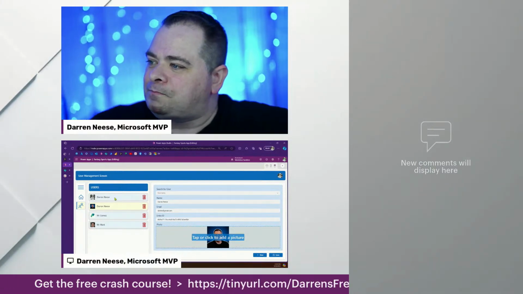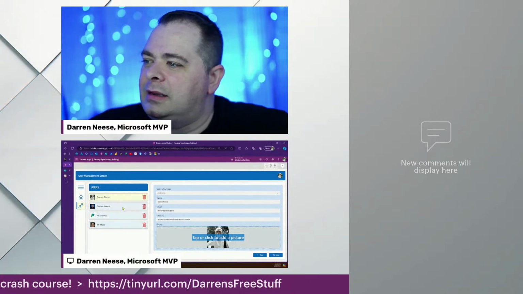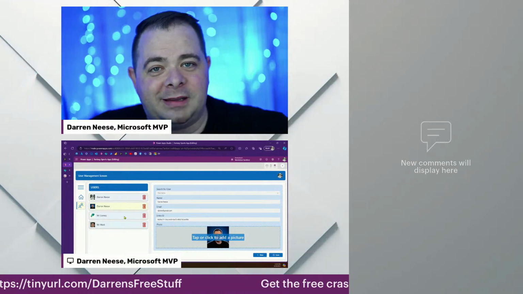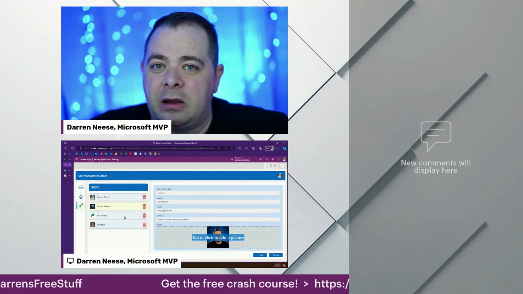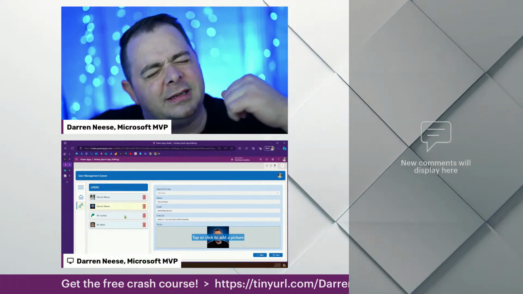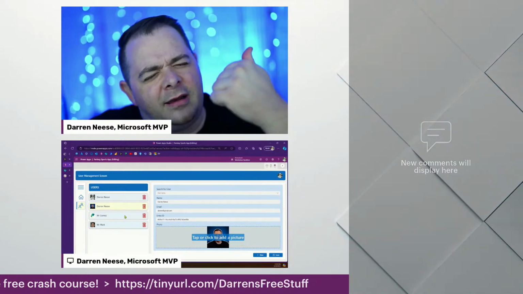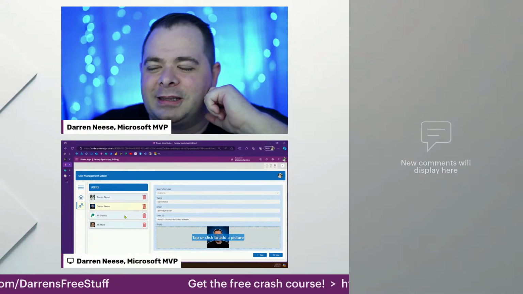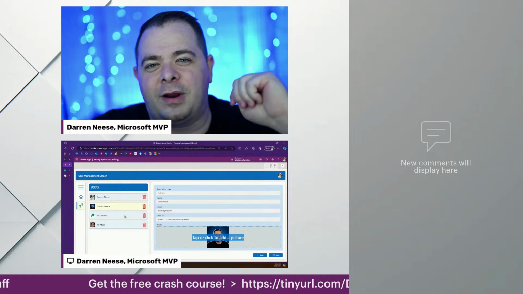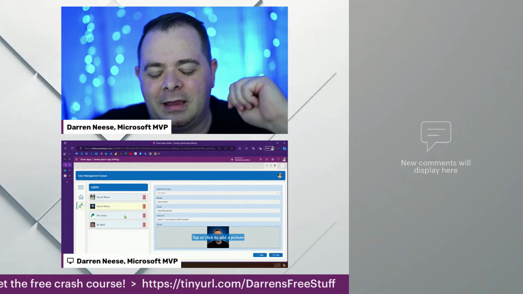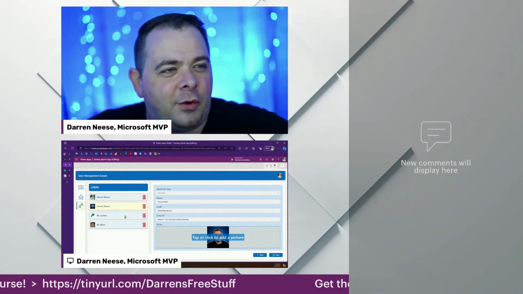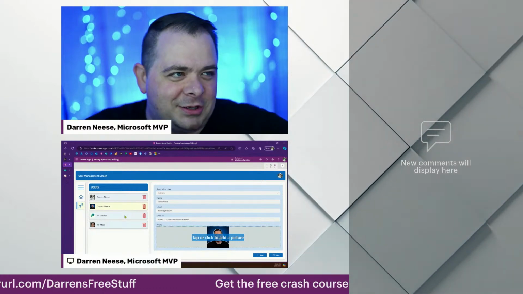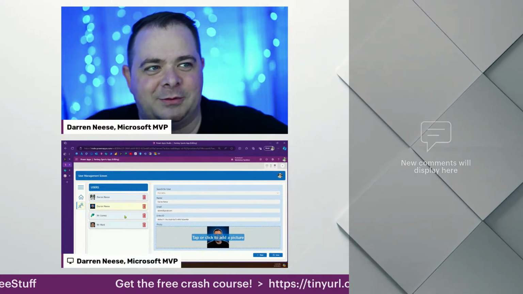Okay, so what we have here is what we would call a CRUD screen, C-R-U-D. C is for create, R is for read, U is for update, and D is for delete. Those are the four operations that you can do with a record within a database. Or should I say the four basic operations? There's all kinds of things that you can do, especially with SQL Server.